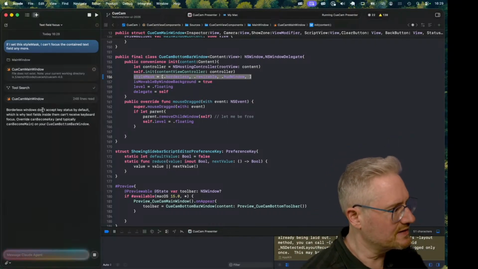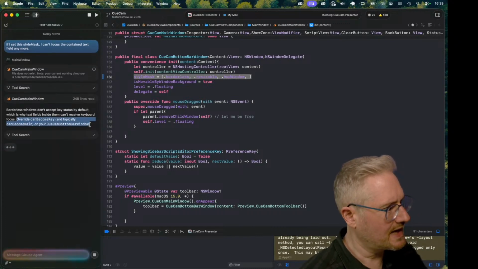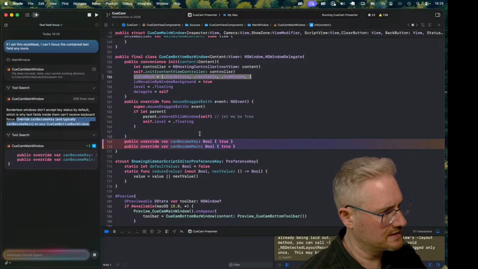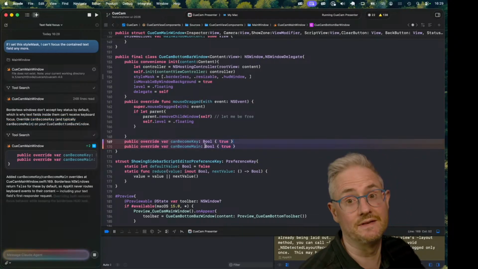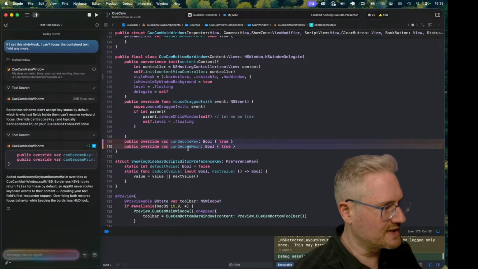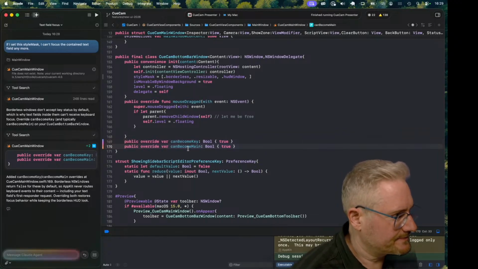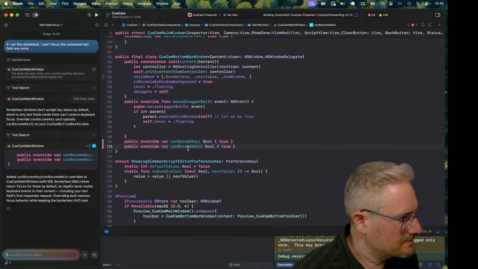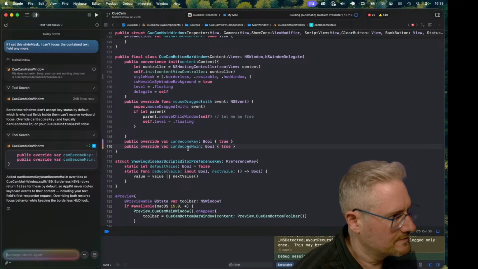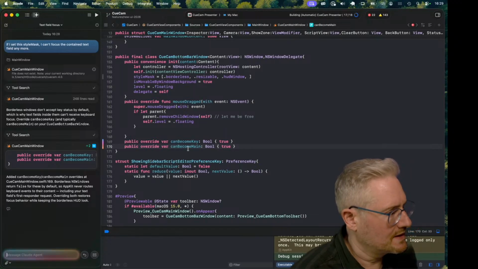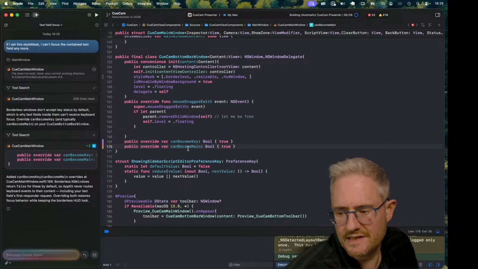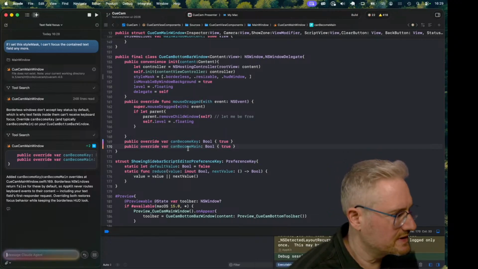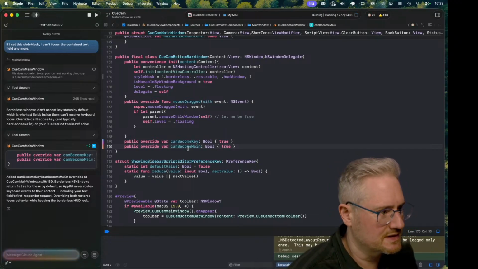Right, borderless windows don't accept key status by default, which is why text fields... Okay. Override can become key and can become main. Oh, you've done it for me, have you? All right, robot. You've actually earned your keep in this, but you've earned some tokens. Oh God, how long that takes to build.